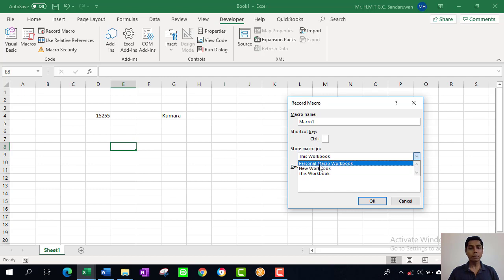And look at the first one. Now assume that you need to use the macro created here for all the Excel workbooks, even in future reference. In that case, your scope should be personal macro workbook. Meaning, whenever you use an Excel workbook, if you use the shortcut key or the macro running object, you can execute the macro.